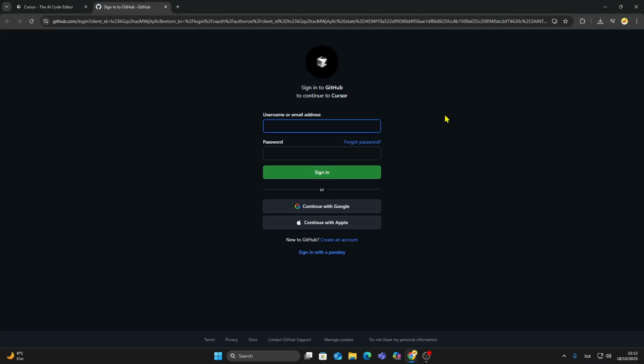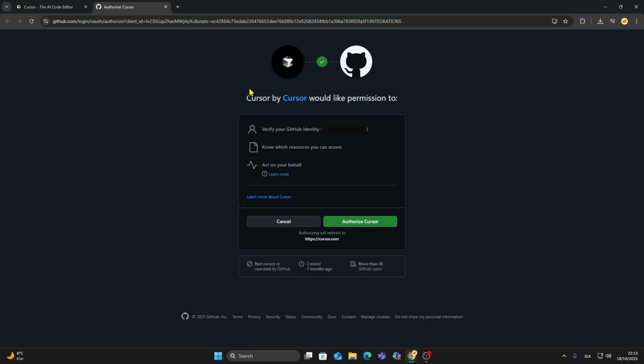You'll be redirected to a GitHub authorization page. If you're not logged in, enter your GitHub username and password. You may also need to complete two-step verification if it's enabled.